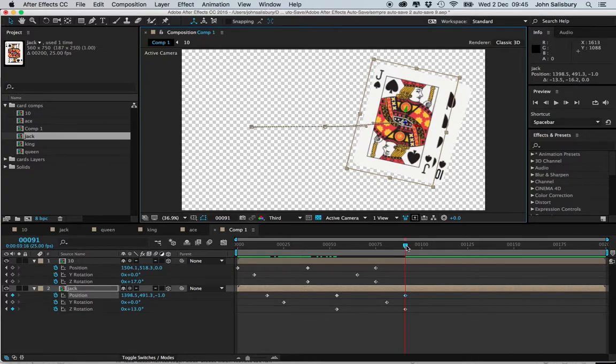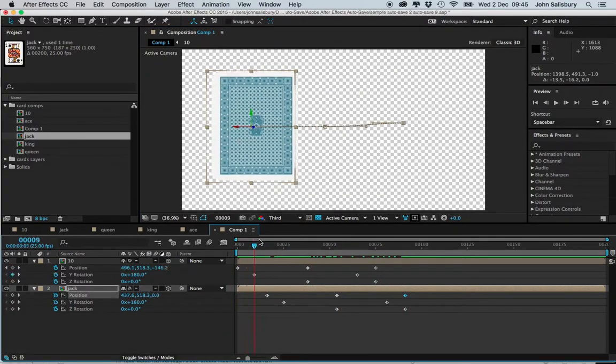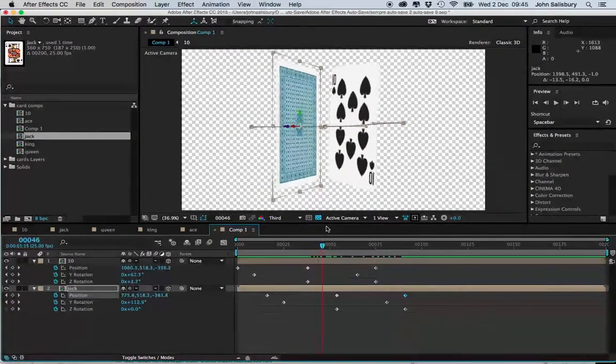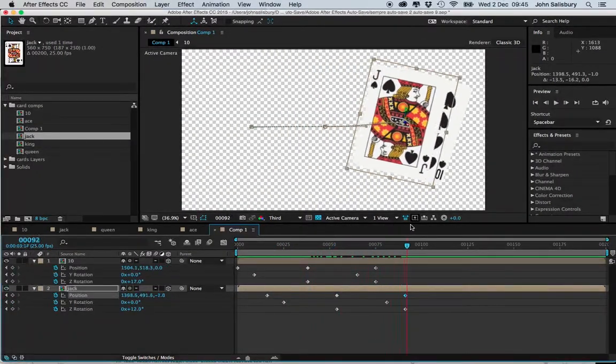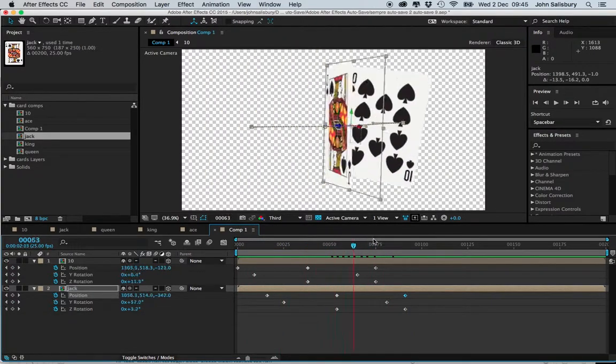So it goes: card 1 up in the air, card 2 up in the air, card 1 lands, card 2 lands. Right, let's do that again. Let's repeat that.